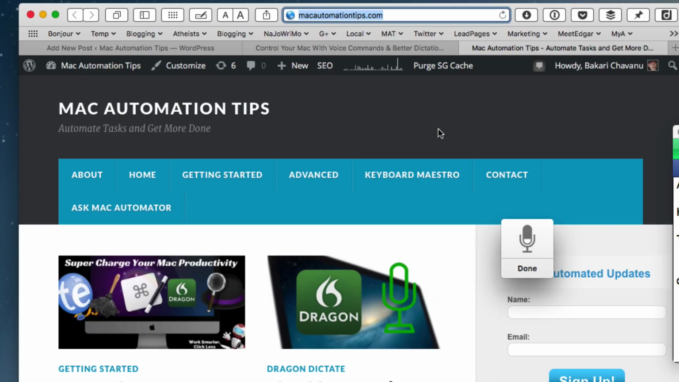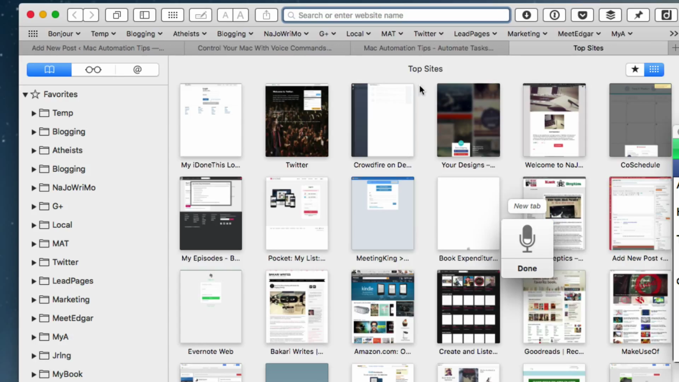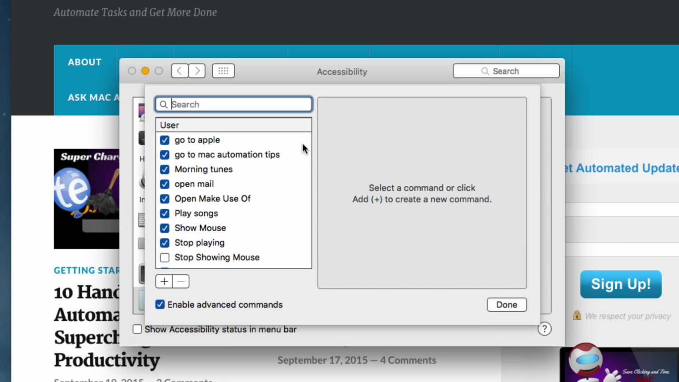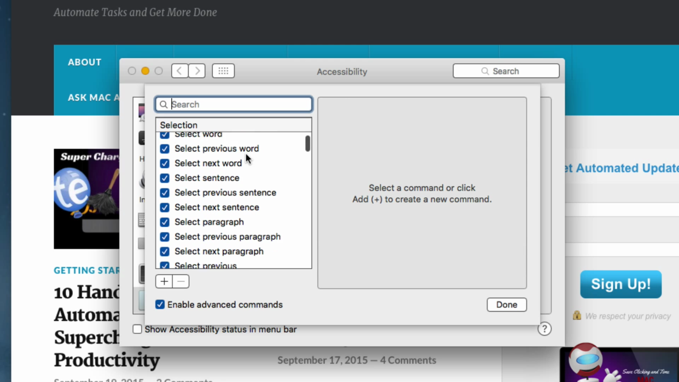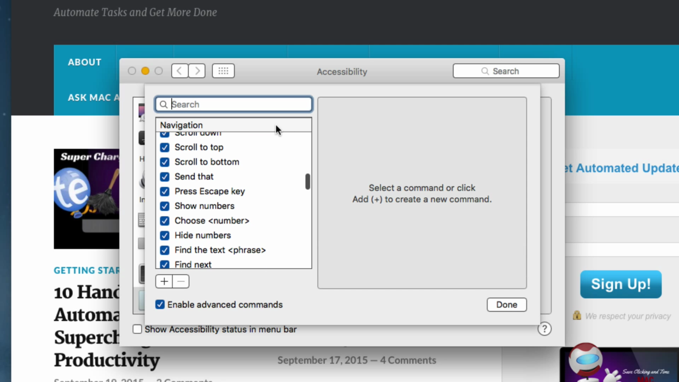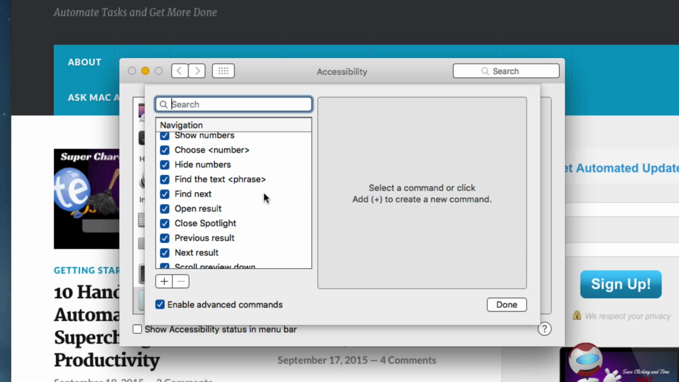New tab. All right, so you got a new tab there. Let's go back to Mac Automation Tips. Zoom in. So you notice that you can do those kind of commands. And so basically, you just go through the commands and pick out some ones that you think you might use on a regular basis, and just practice using them. And then the more you use them, the easier it gets to remember which commands work.